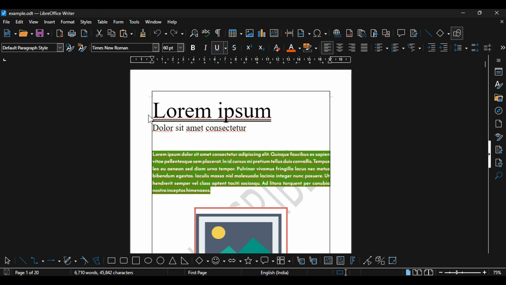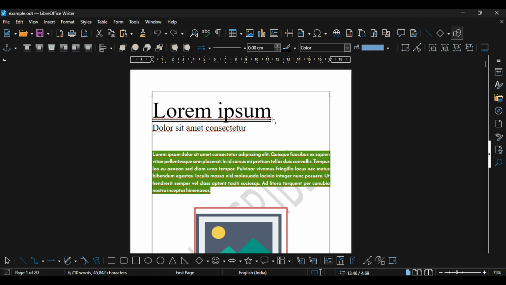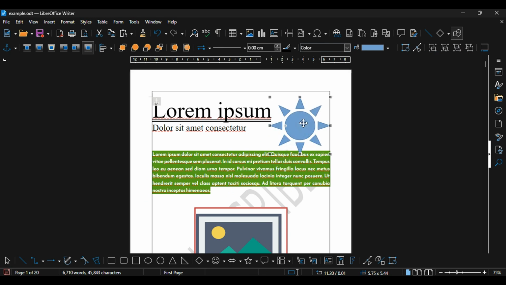At this point, the shape will usually have a solid fill color, so it may look bold or fully visible. That's completely normal, and we're about to change that. Now click on the shape once to select it. You should see that the shape is active and ready for editing. This is important because the next options only appear when the shape is selected.